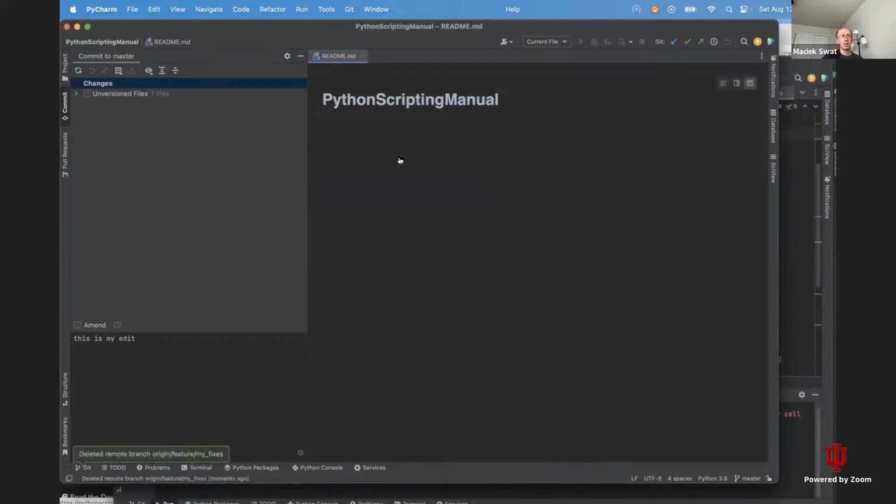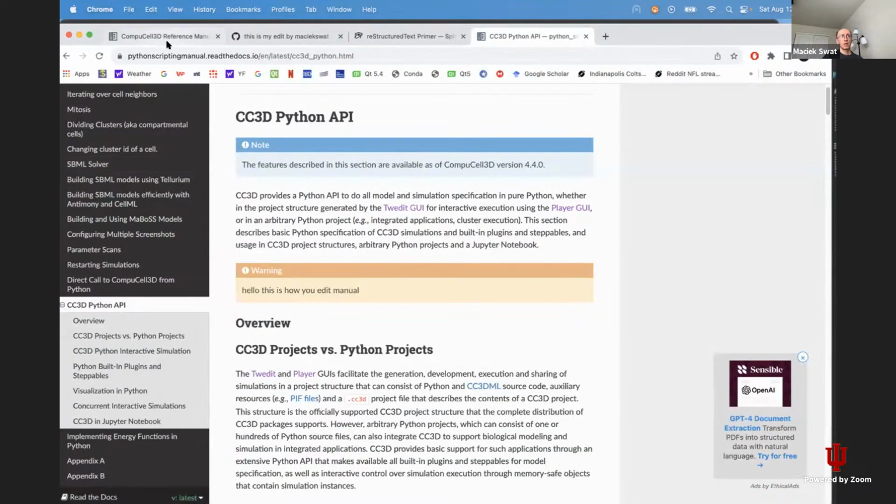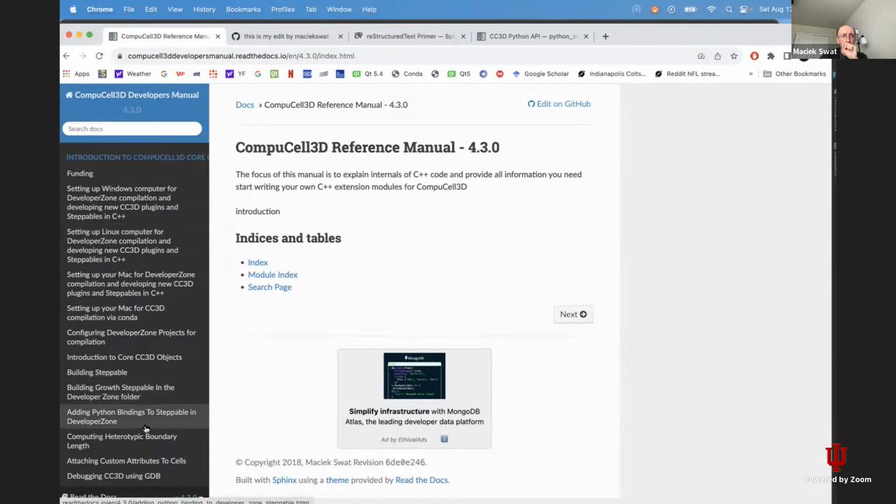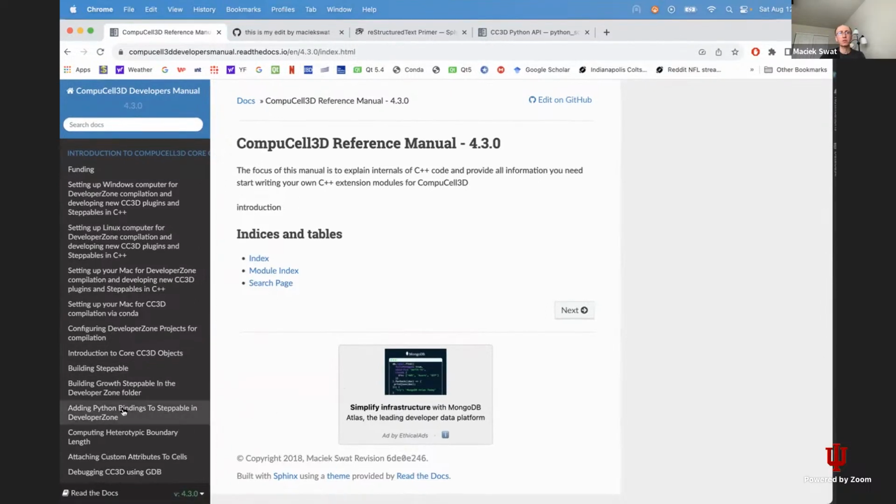So for that to get started, let's see. Reference manual. This is the developer's manual. I think we are going over the steppables. No, I didn't cover it, but that's definitely worth it. I can add some material here on how to develop plugins, because right now I cover only steppables.